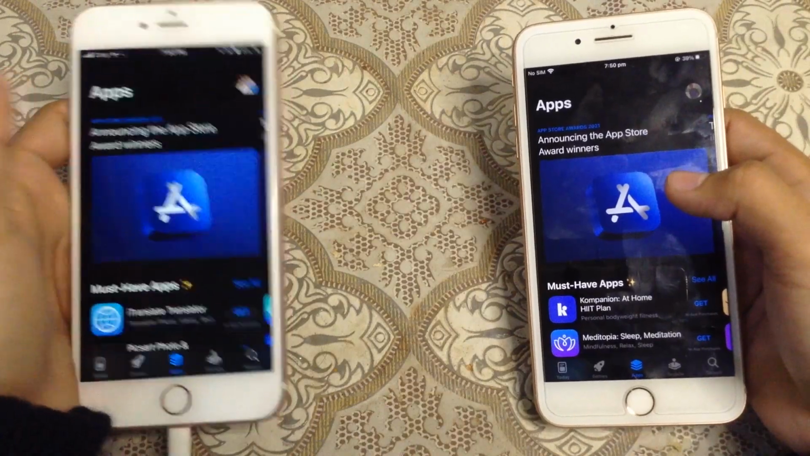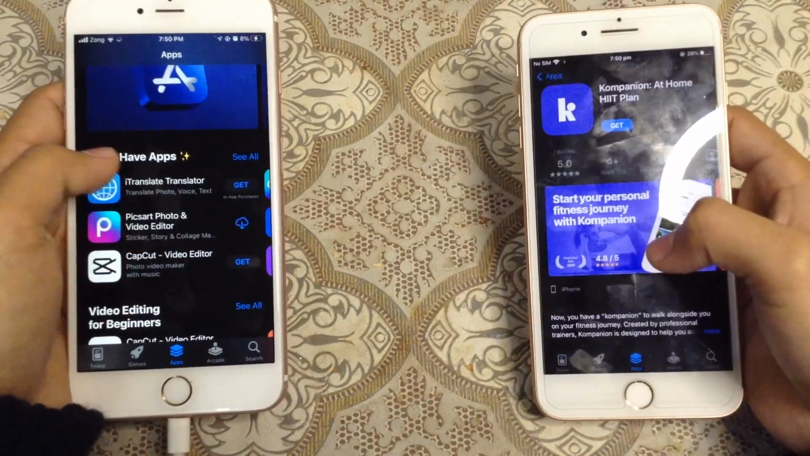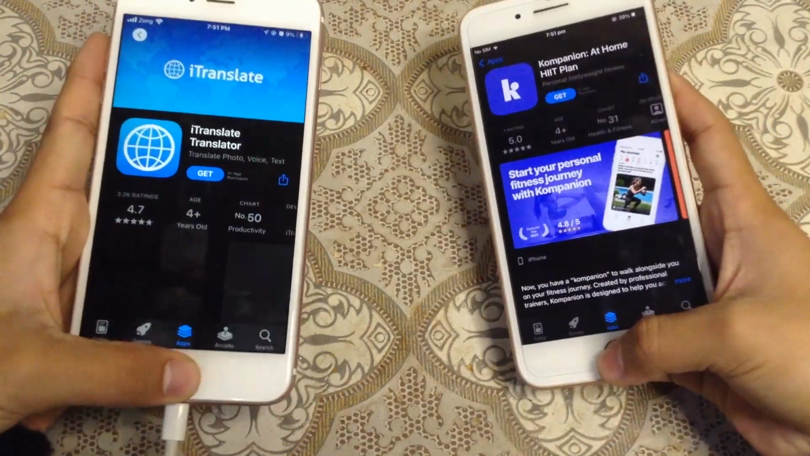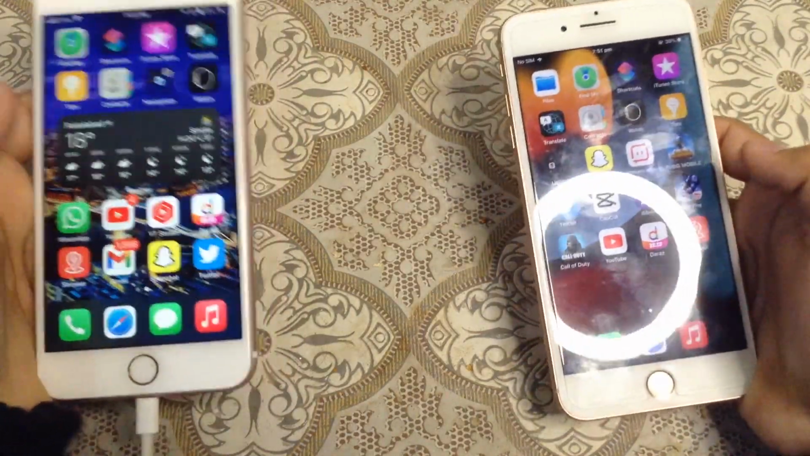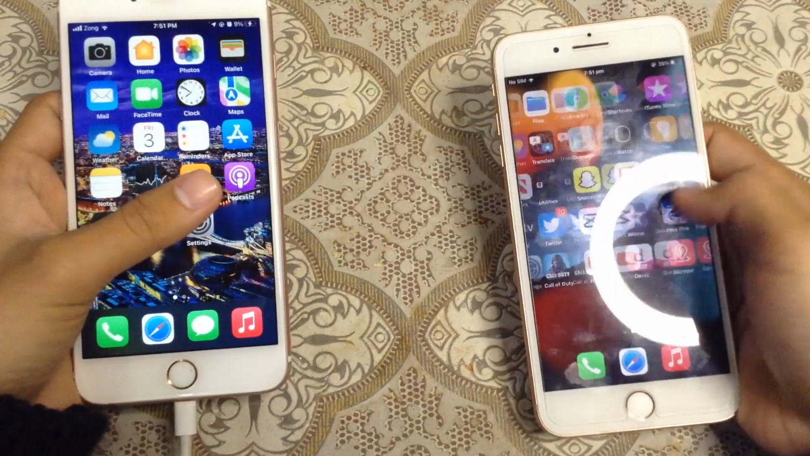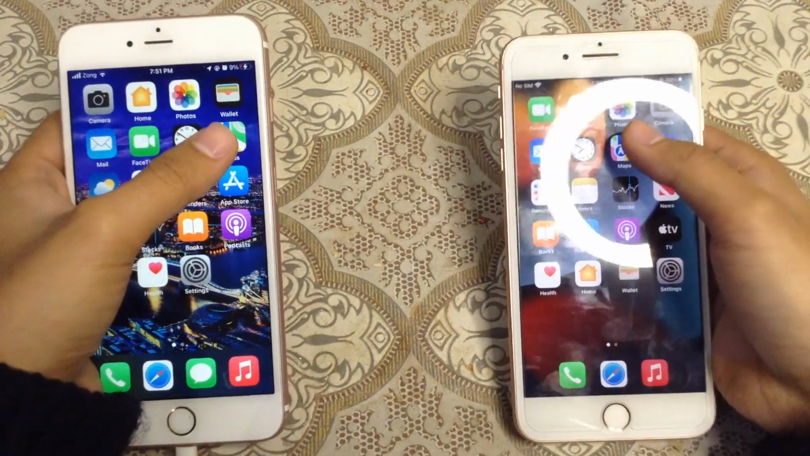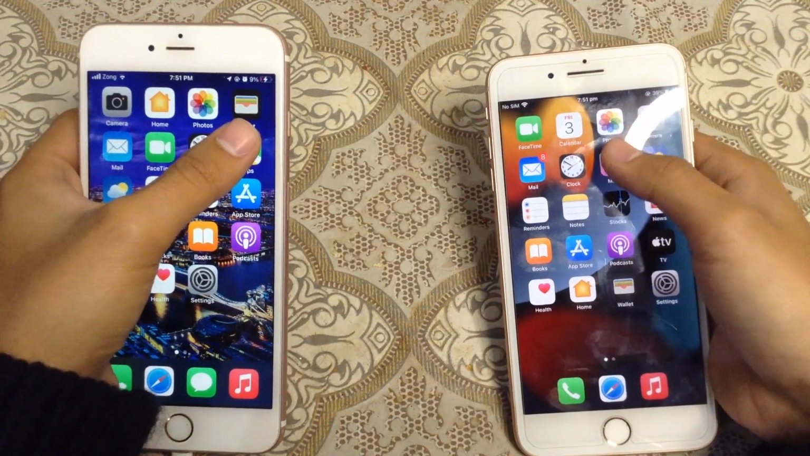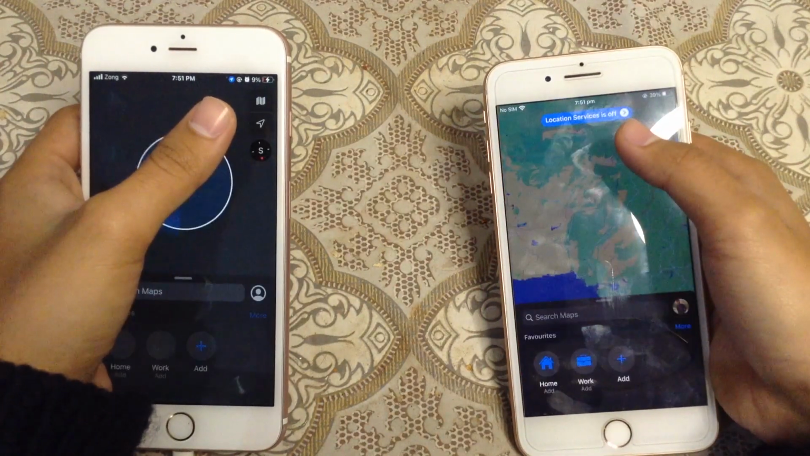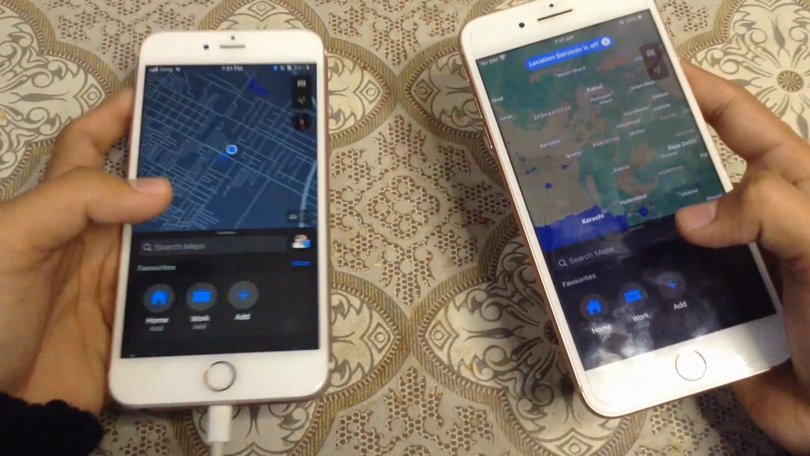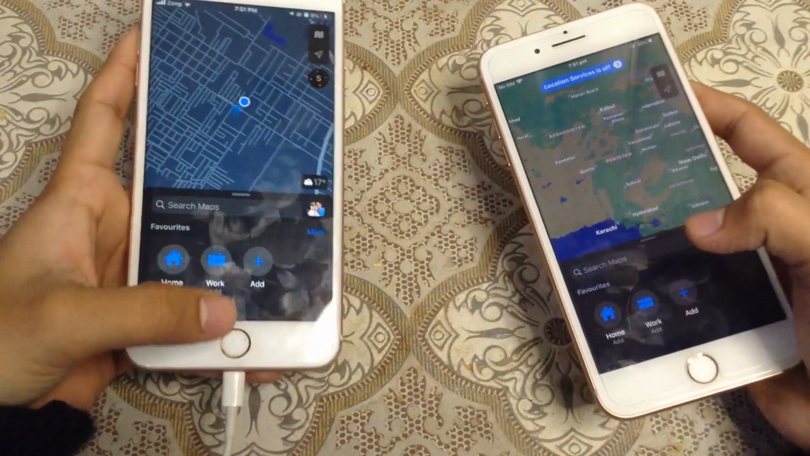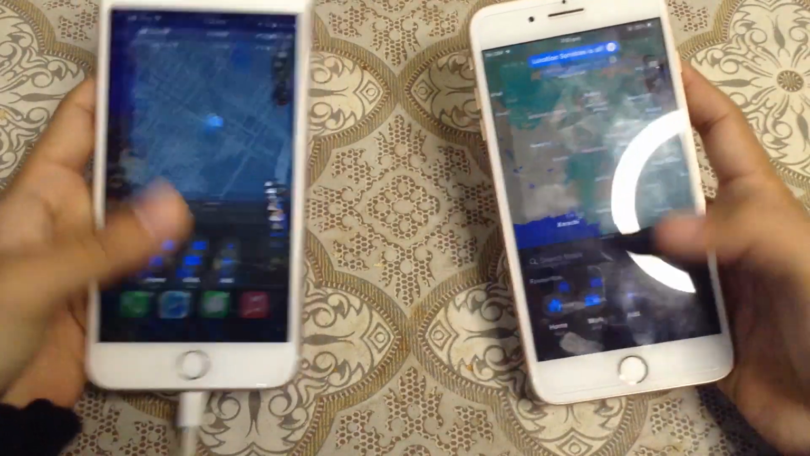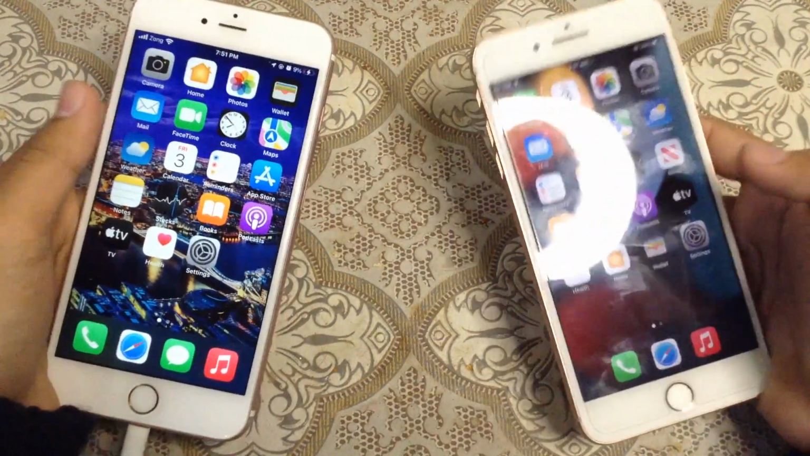Yeah, there it is. So let's open some sort of application, and go back. So let me open the Maps. Here it is. So 1, 2, 3 and go. Okay, iPhone 8 Plus loaded faster, by a very little bit. You can barely differentiate between them, but iPhone 8 Plus loaded faster.